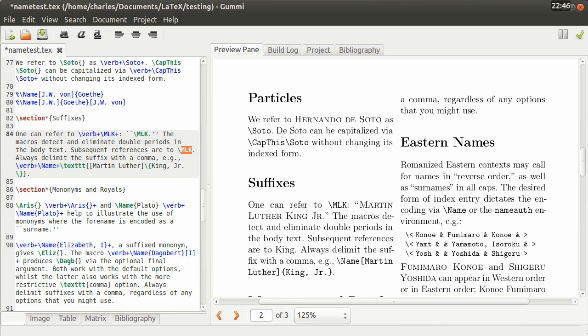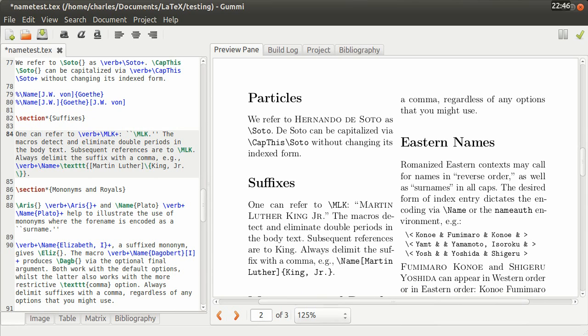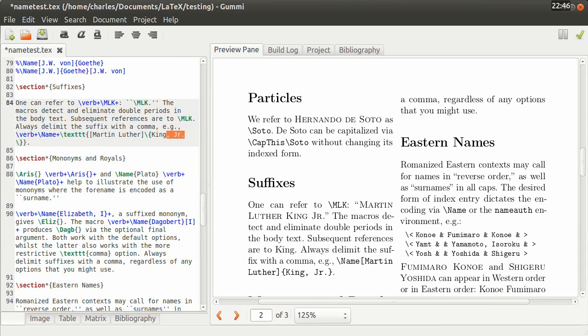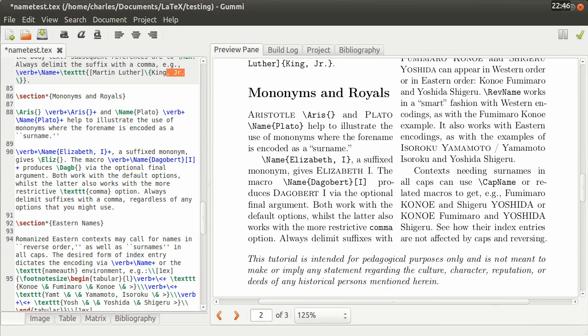Subsequent references are to the name King, unless we want the long reference, and then again we get Martin Luther King Jr., and you see here again it's at the end of the sentence, and again the extra punctuation removal works automatically. Remember also that here King is the surname, and everything following it, including that comma, is the suffix. And that becomes especially important when we start talking about royal names and mononyms and Eastern names.